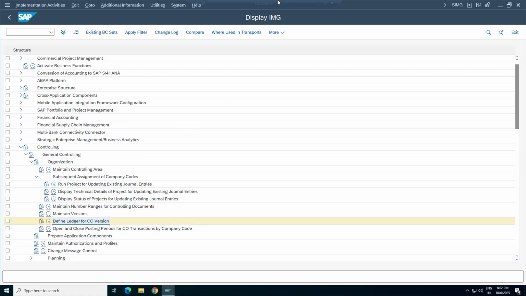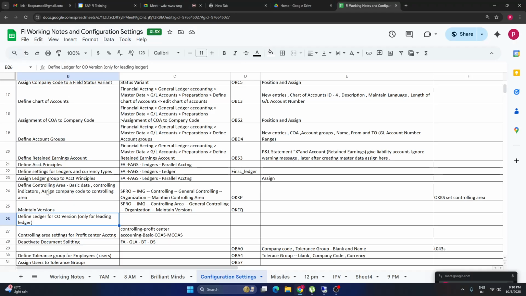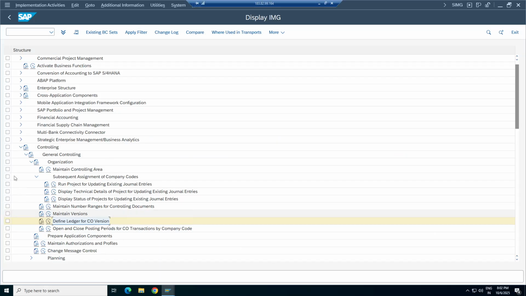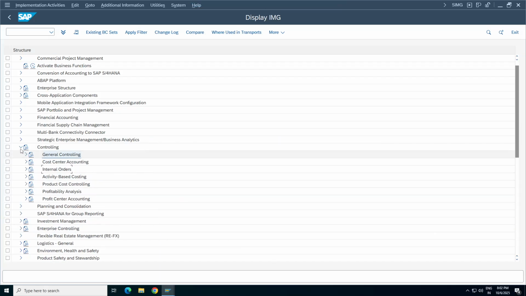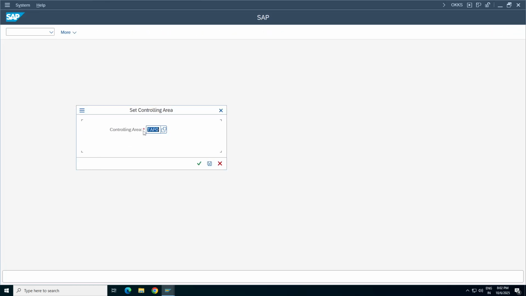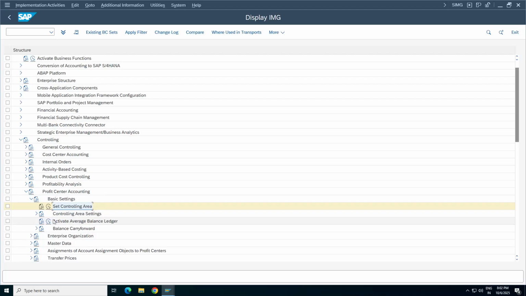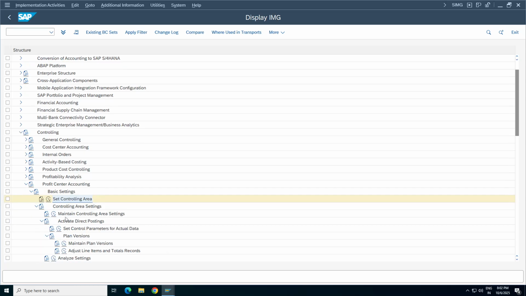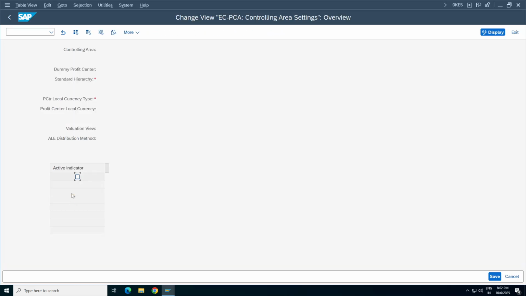Okay, that is done. We updated 3 steps here, and we have one more controlling asset, which is for profit center accounting also. So we close this one. Under controlling, you have profit center accounting. Here, profit center accounting, basic settings. Set controlling area first. It's already defaulted with TAPO. Controlling area settings. Maintain controlling area settings for profit center accounting.